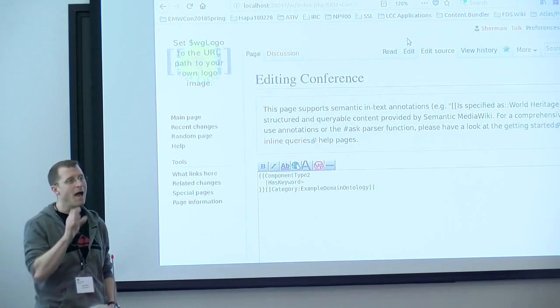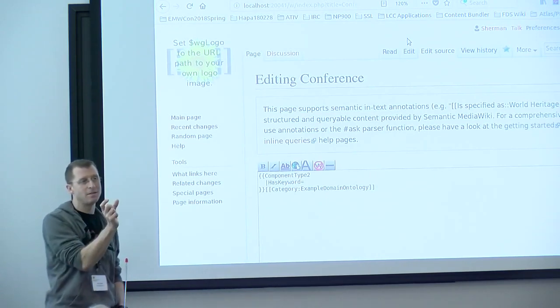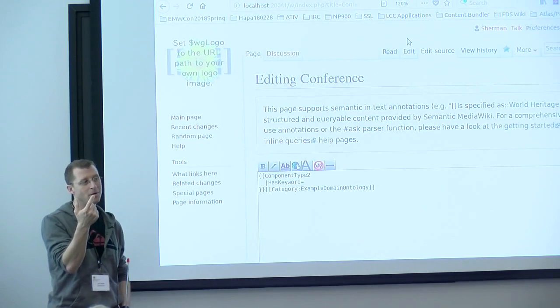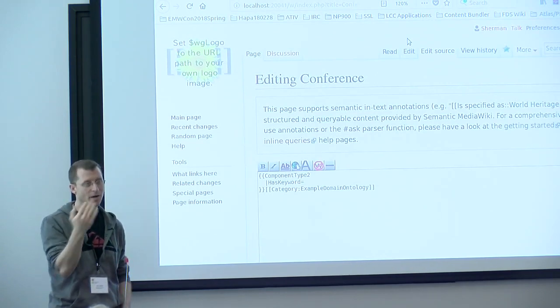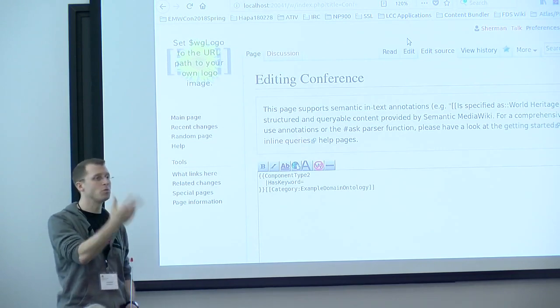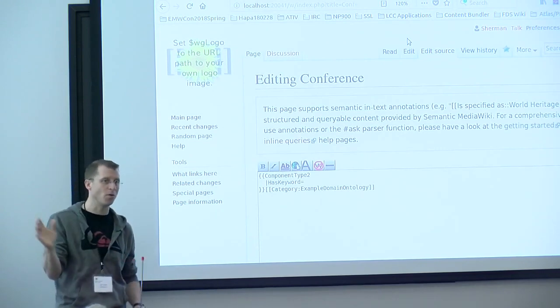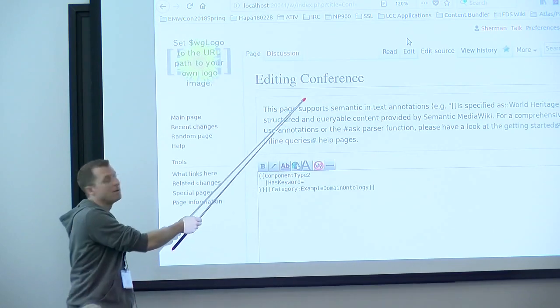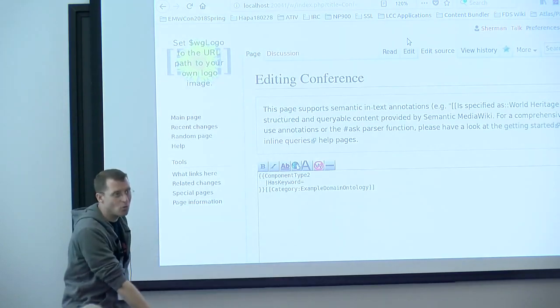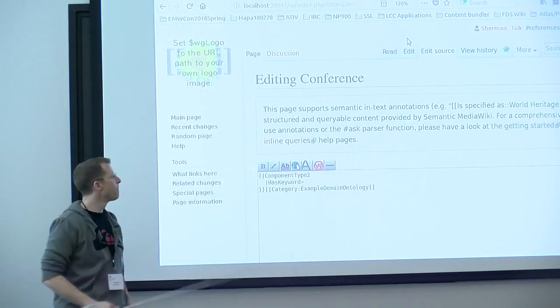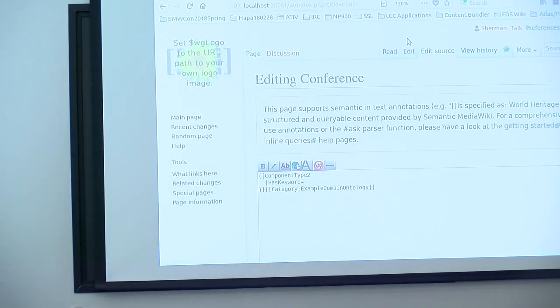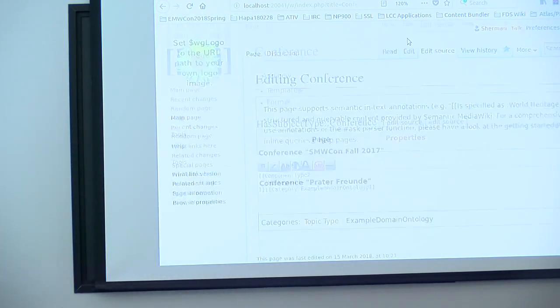Okay? You can annotate not only an instance, but a type. You can say, conferences are inactive, or postponed. All conferences are postponed. And then you add it here, which is then inherited down to all the instances. So that's the conference, that's the type page.